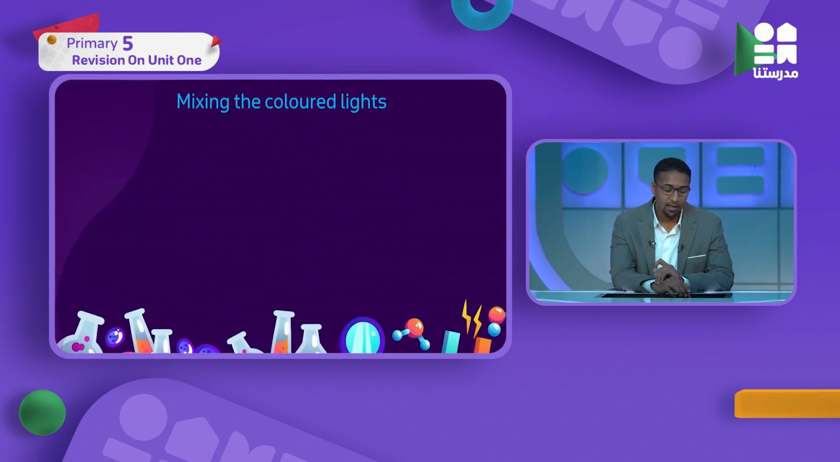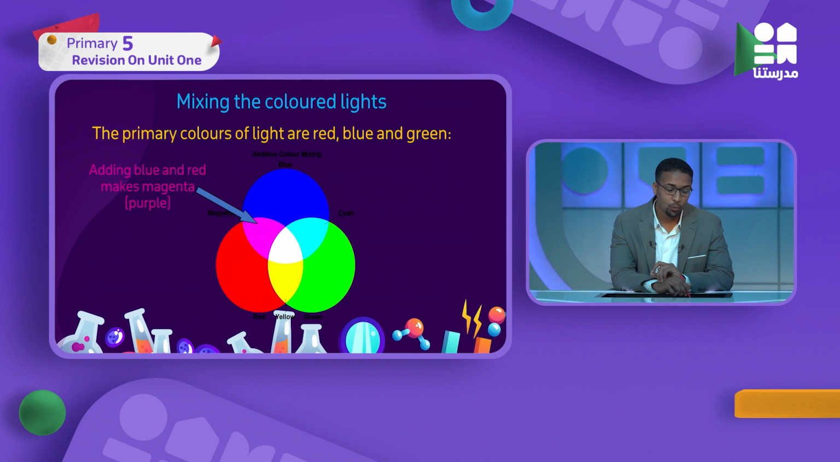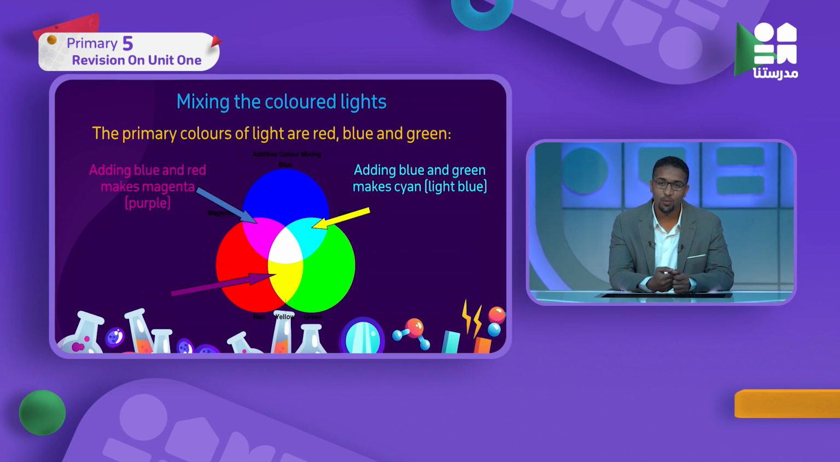Again, mixing colored lights. By mixing, we have two types of light, primary colors and secondary colors. Primary colors are red, blue, and green. And when we mix blue and red, that produces magenta. When we mix blue and green, it produces cyan. And when we mix red and green, it produces yellow color.